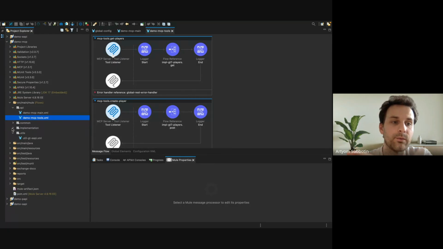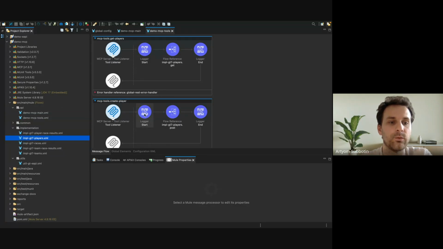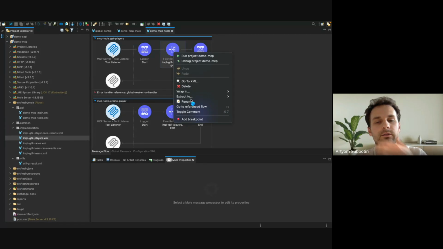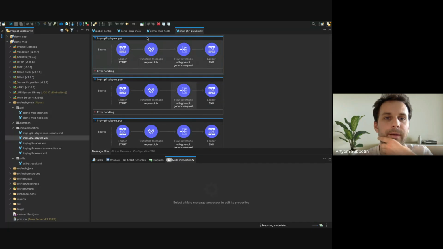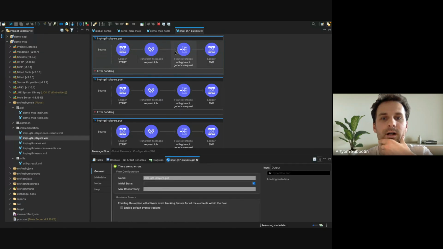So yes, I will go to the implementation part. For example, we have get players, and you will see that in this file, hope it will open. Just one second, it's loading. Yeah, so for the get players, we have a flow for the implementation of this request, and you see that it will be a request to the experience API.